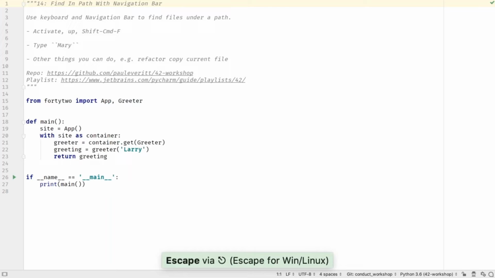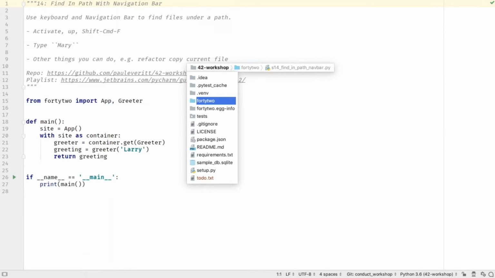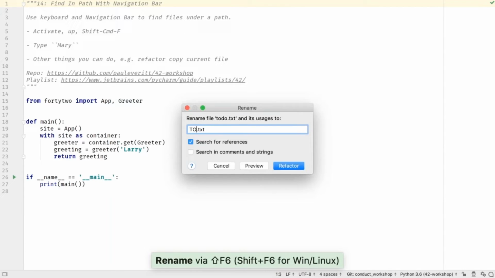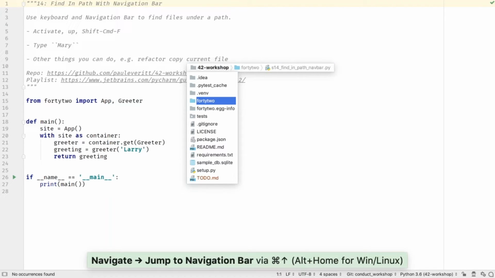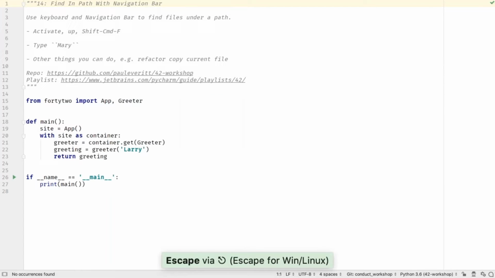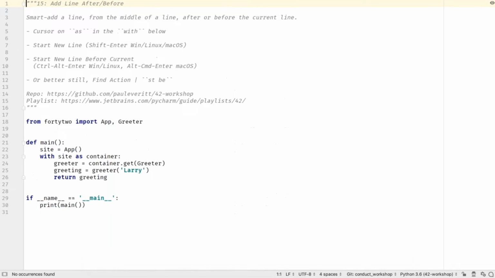You may think, hey, wow, that's pretty cool. Can I do other things like rename a file using the navigation bar, not using the mouse? Sure, of course. I could go up to this file that I just made, to-do.txt, and I could do Control-T, refactor, rename, and uppercase it to make it a markdown file. And I've refactored, renamed that file. Again, not using the mouse, but instead using the keyboard. All right, that finishes the part about using the navigation bar.